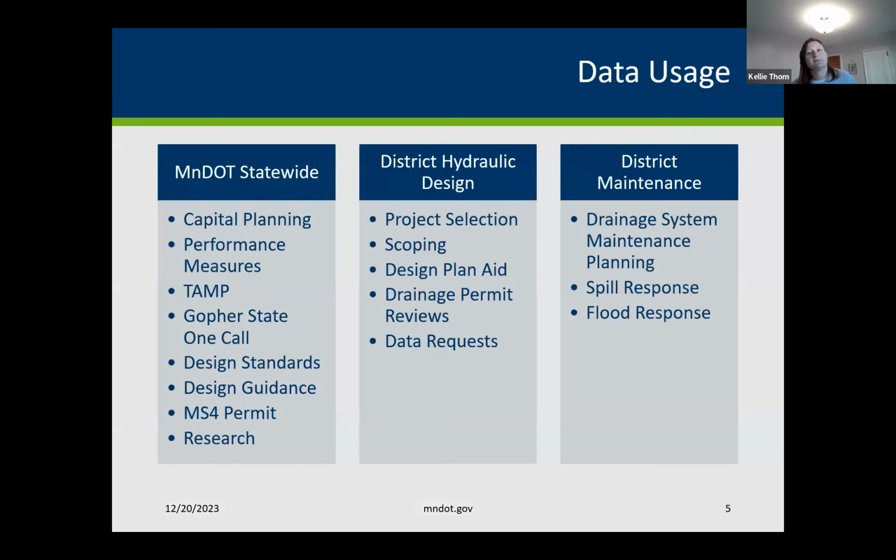So how does MnDOT use this data? Statewide it is used for capital planning and project programming, reporting on our performance measures and TAMP, completing Gopher State One Call requests, informing our design standards and design guidance, meeting and reporting on MS4 permit requirements, and in research. In districts, hydraulics use this data for project selection, scoping of upcoming projects, to add information to design plans, as an aid to drainage permit reviews, and to fulfill data requests. For district maintenance, they use this data as a planning tool and also in spill and flood response.